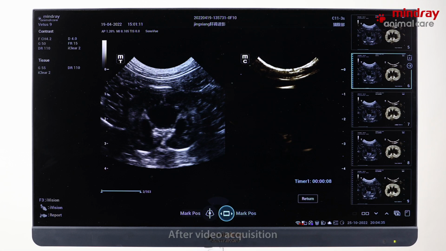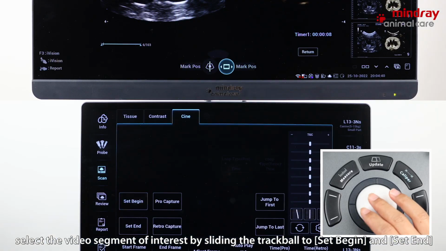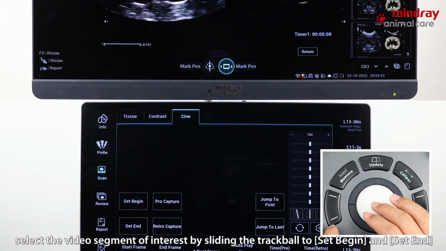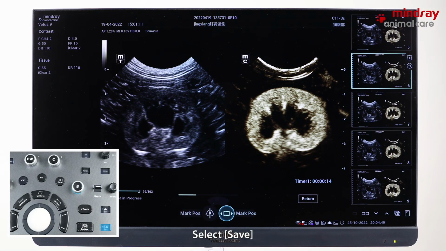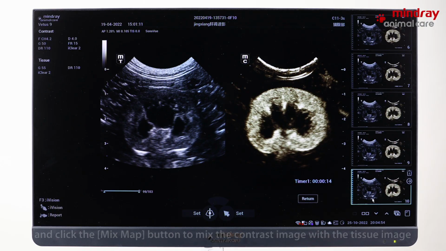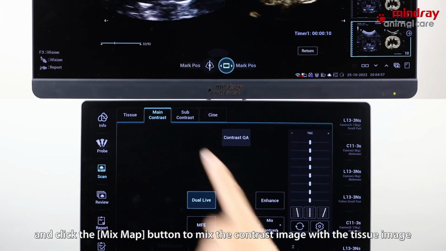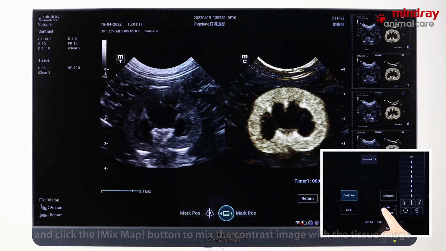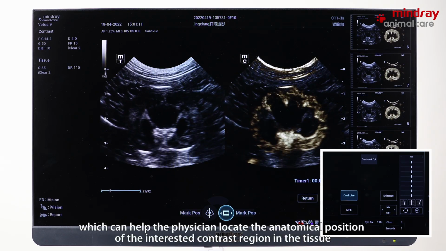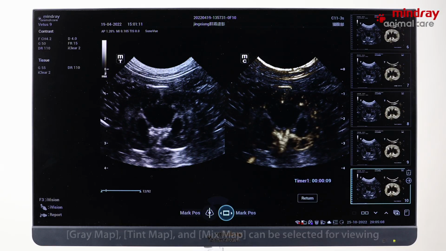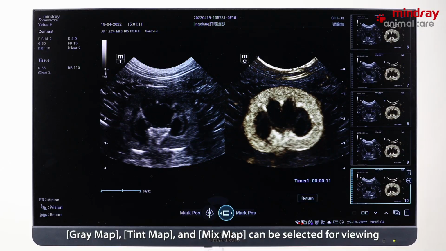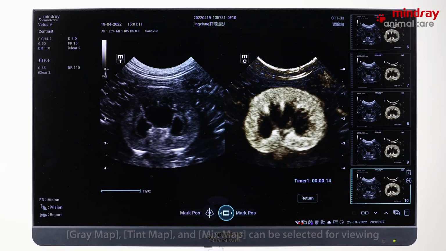After video acquisition, we can use the following post-processing functions. First, select the video segment of interest by sliding the trackball to Set Begin and Set End. Select Save, open this video, and click the Mix Map button to mix the contrast image with the tissue image, which can help the physician locate the anatomical position of the contrast region of interest in the tissue. Gray map, tint map, and mix map can be selected for viewing.